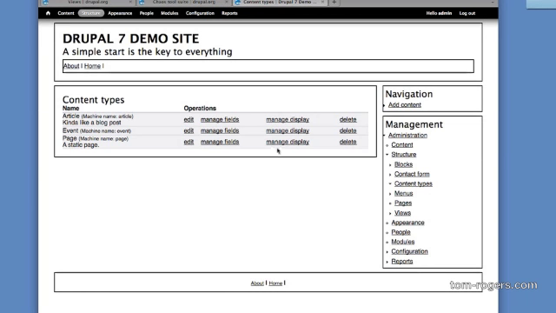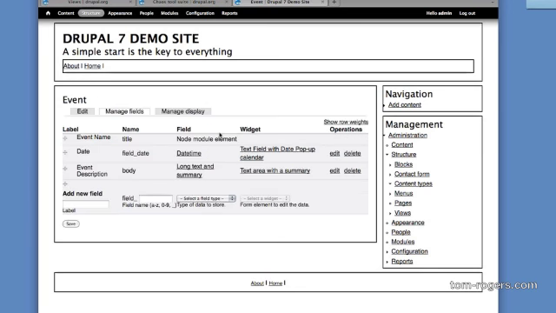But it's important to notice, if we go to manage fields for the event content type, just to show you that we do have those three details: event name, event date, and event description. The date, by the way, uses the default stuff that's built on by the field UI module.